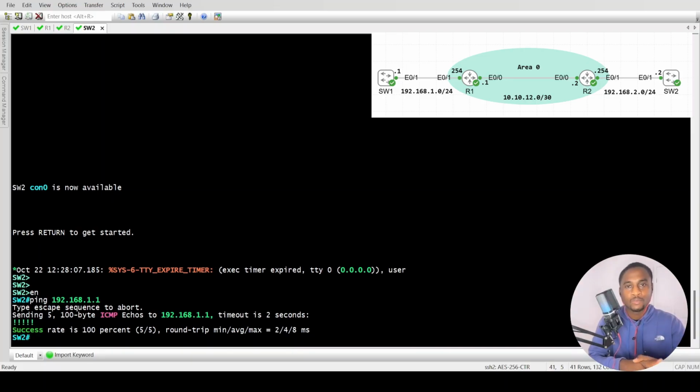And there you have it. We have successfully configured OSPF, advertised our LAN subnet, and verified using end-to-end pings from our end devices.